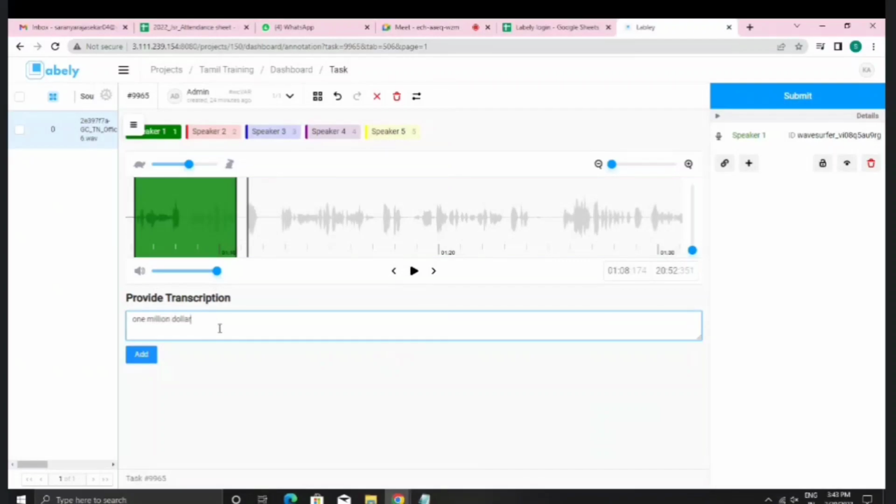Just like you want to type it. You no need to mention like this one. If they are saying dollar, you want to type dollar. No need to mention this symbol. Okay.